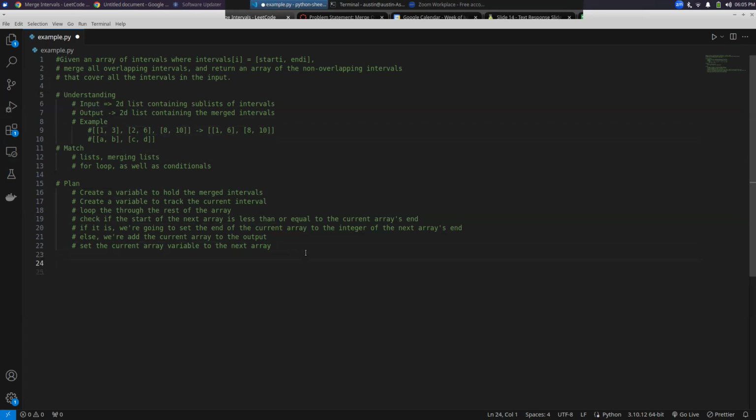Okay, and now I'm going to write a little bit of pseudocode for this. So it's going to look something like function merged intervals, and it's going to take in a list of intervals.